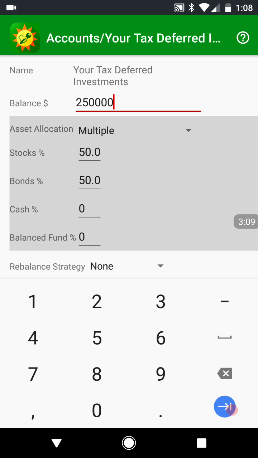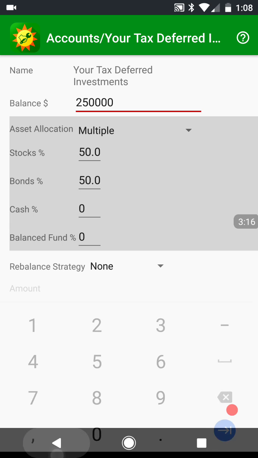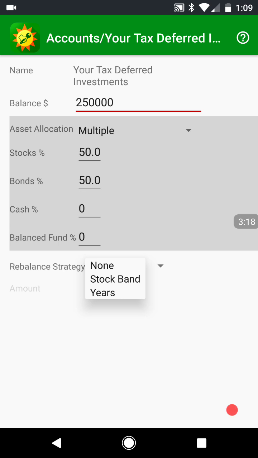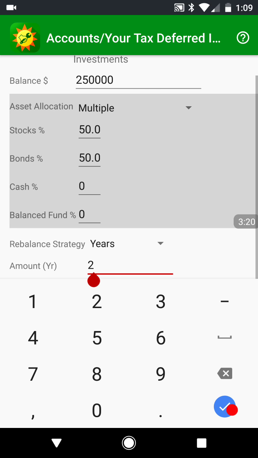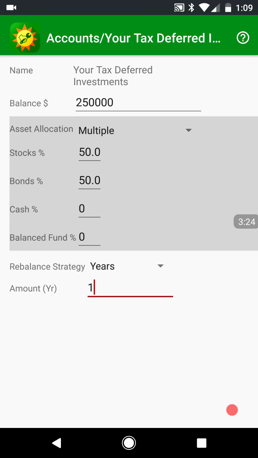And we will do a multiple asset allocation here. We'll say that's 50% stocks, 50% bonds. And we're going to rebalance this annually. So every year, that percentage of stocks and bonds will be trued up to be 50-50. The program will take care of that automatically.